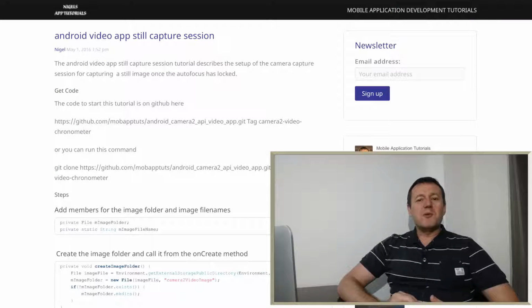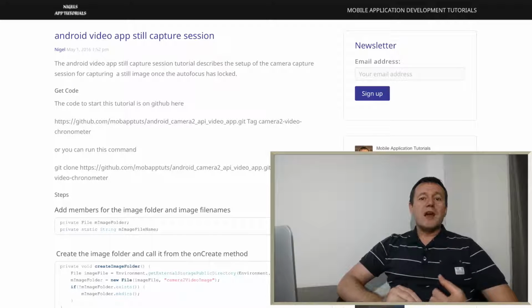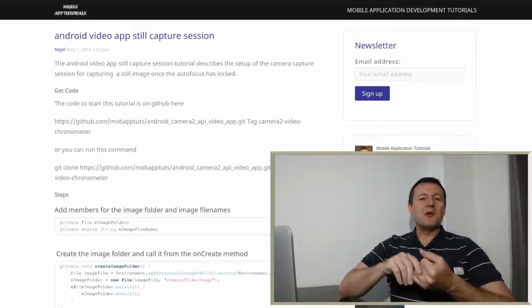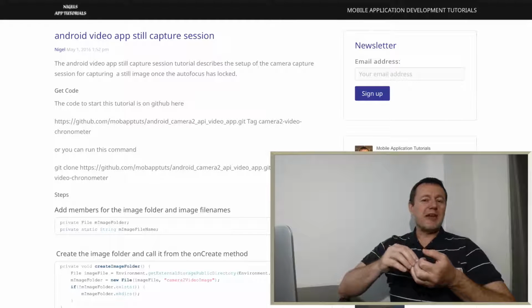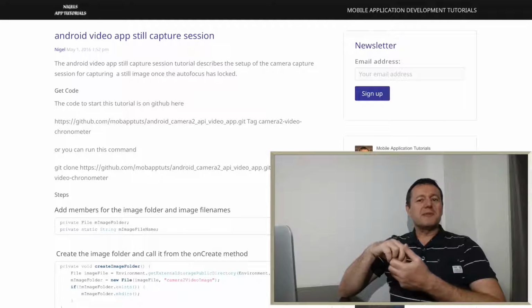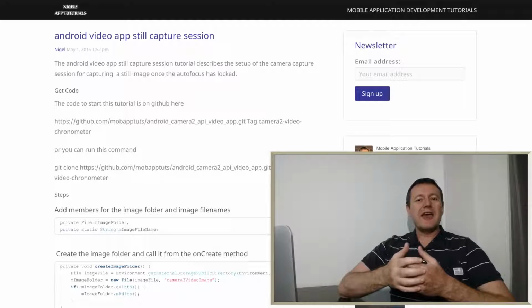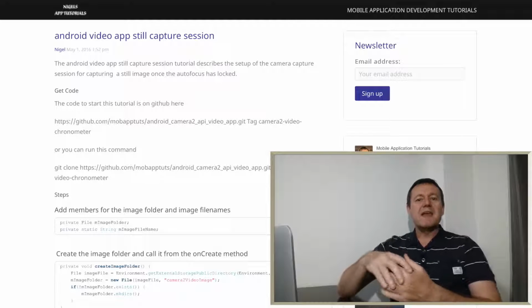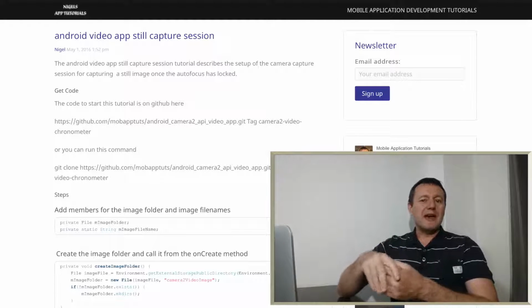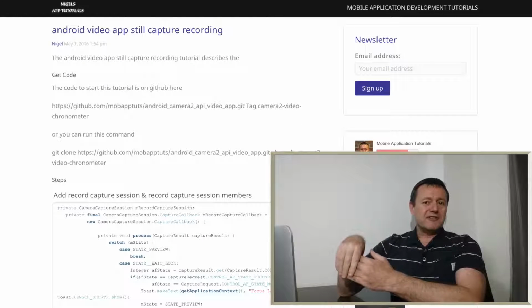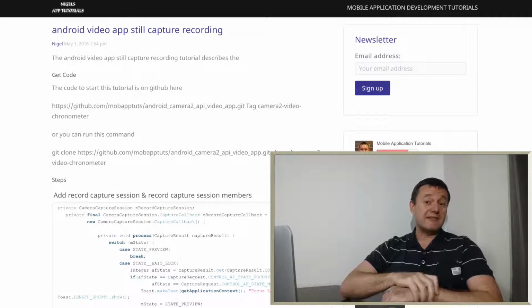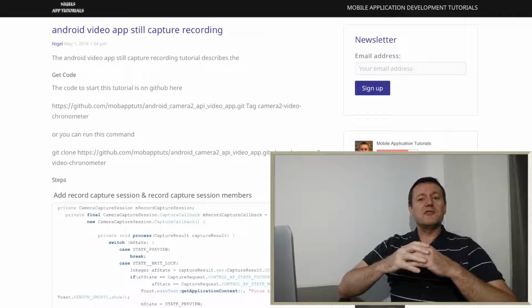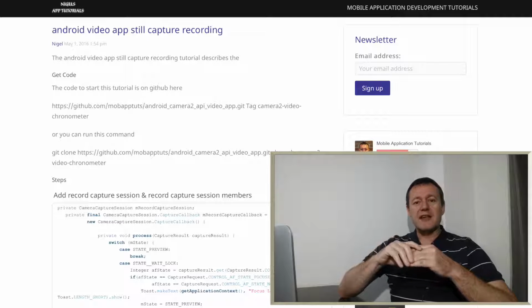Okay, moving on to what I'm going to be working on next week. I will be completing the still image capture part of the Android video application. So far what I've released is the setup for the still capture. The following tutorial is going to be actually doing a still capture in the preview capture session, and then the final part of that will be doing a still capture in the record capture session. In other words, when you're recording a video, you can also capture still images at the same time. So I expect those two tutorials to be released at the end of next week.